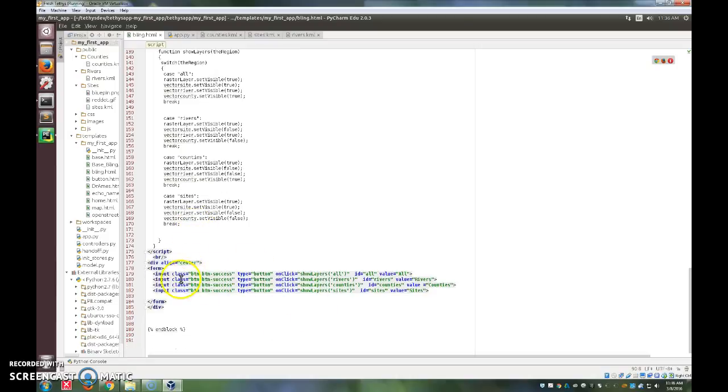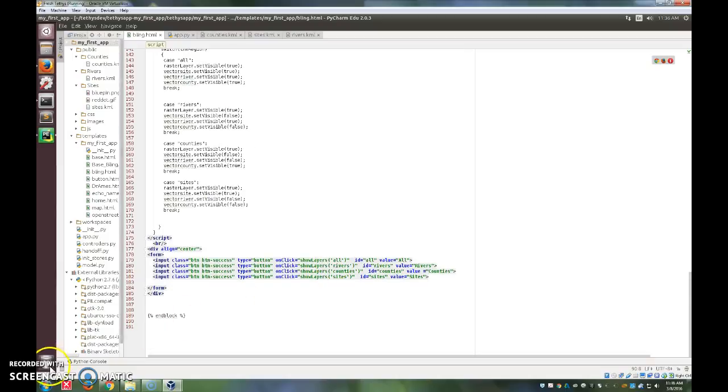In order to create the actual buttons, we used HTML, and here you can see this onclick showLayers. This is where it calls the showLayers function that we just talked about. And here's where it ties which case to use for each button. So that's the end of our code.